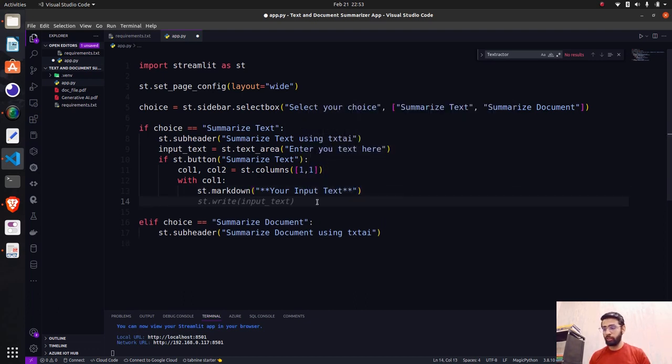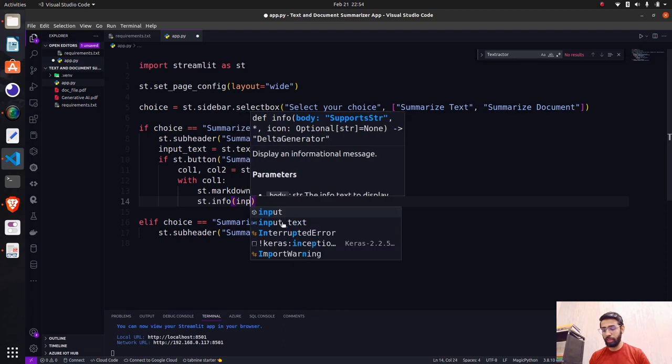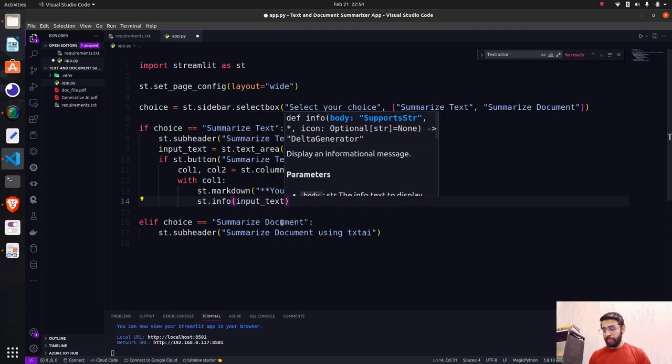So this is the markdown, and here what we can do, we can say, hey, st.info, which is the status message, how to display messages in Streamlit. You have info, you have warnings, you have error, you have success. I'm using one of them, st.info, and here I will say, hey, your input text. That's it.